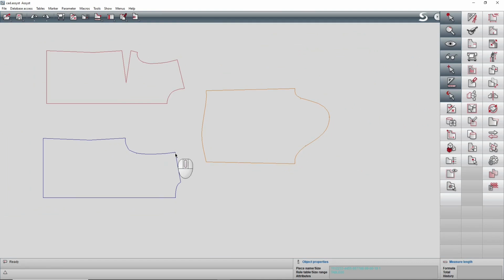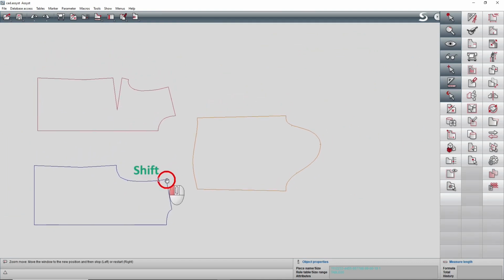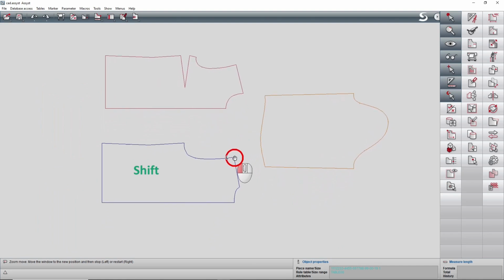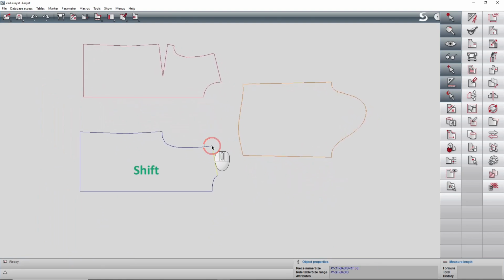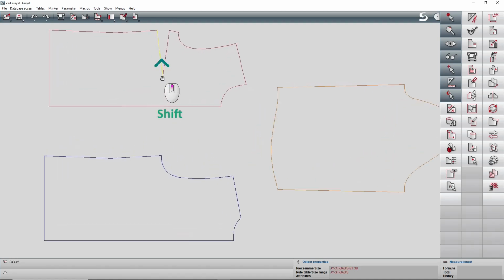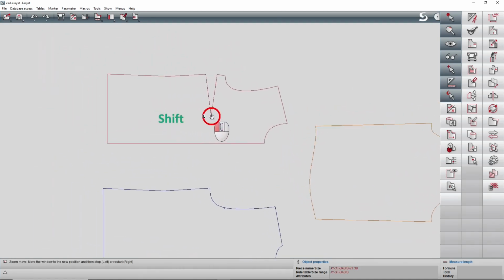With Shift, it's also possible to grab the selected area of your screen with the left mouse button. It's important to know, you don't move the pieces, you only move the area around it. Using the Shift key, you have a 2-in-1 function. Zoom and grab the area to move it.